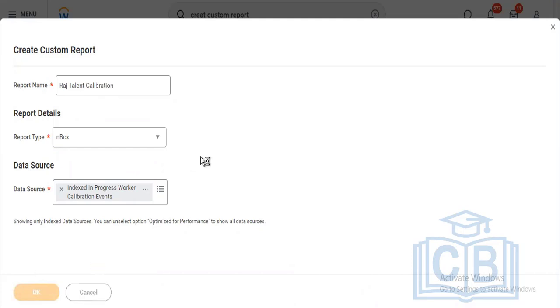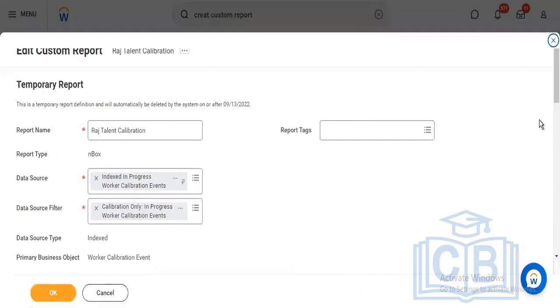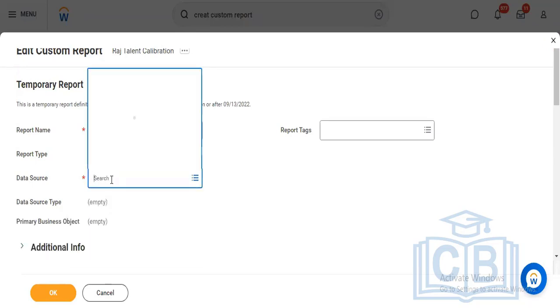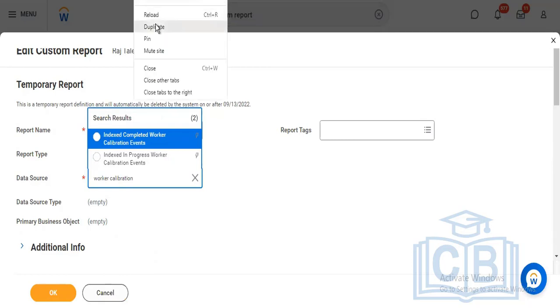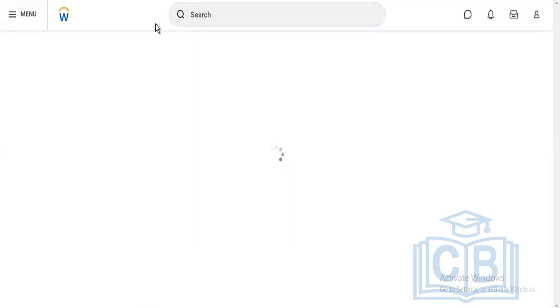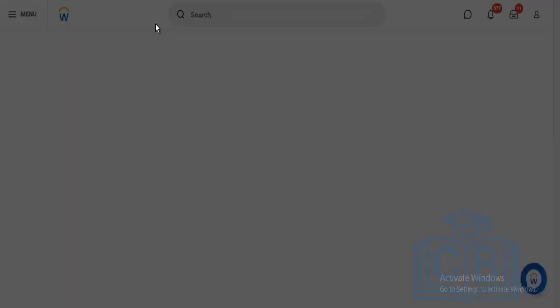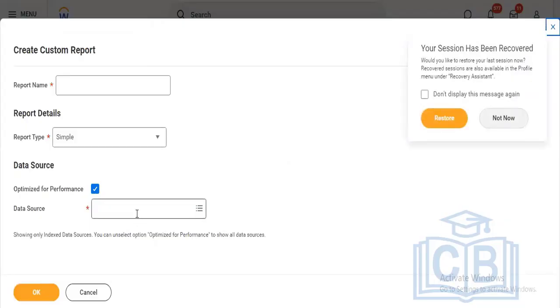So this is the basic. What is the use of other two? I mean, if you can answer just in a single line, what exactly is the use of other two options? So see, for an example, if you want to run the calibration for whom the calibration event is already completed, in that scenario, you will use that data source.